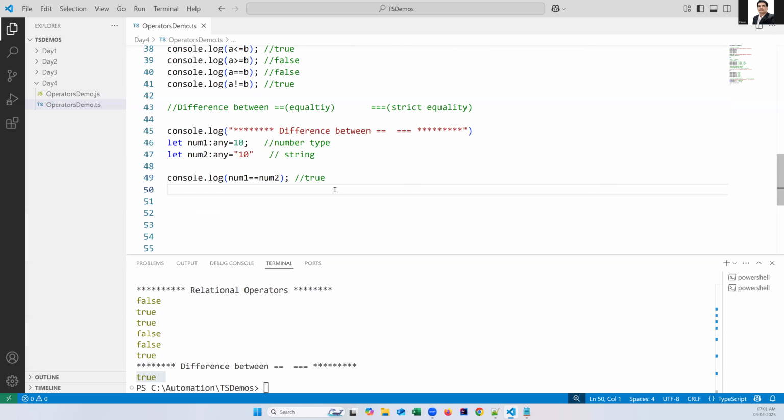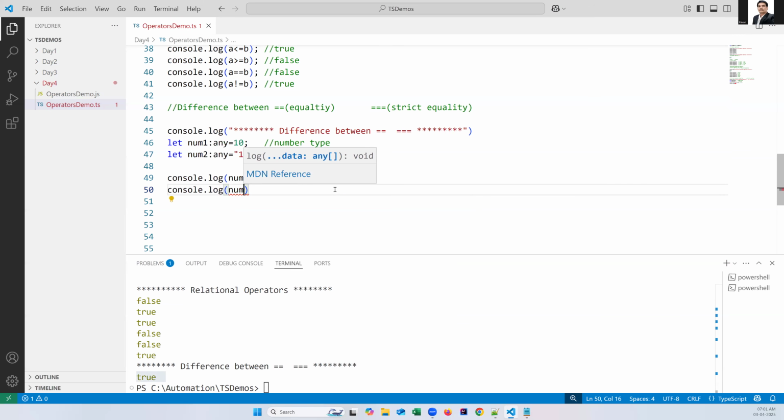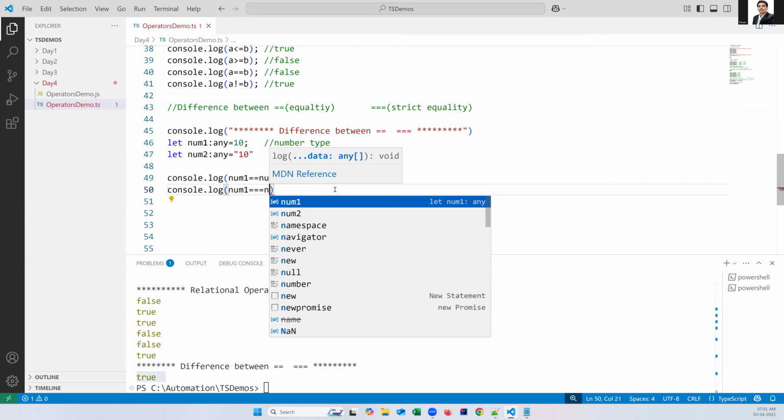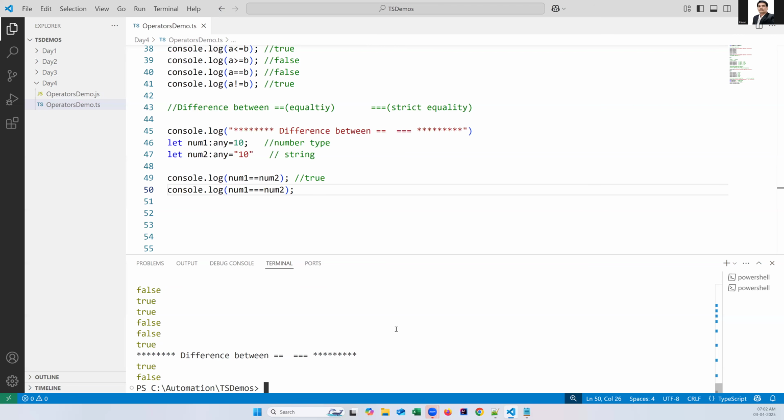Now I'm writing the expression like this: console.log. Instead of double equal to, I'll use triple equal to. I say num1 triple equal to num2. Can you guess what output you will get here? It should return false. So what have we observed here?